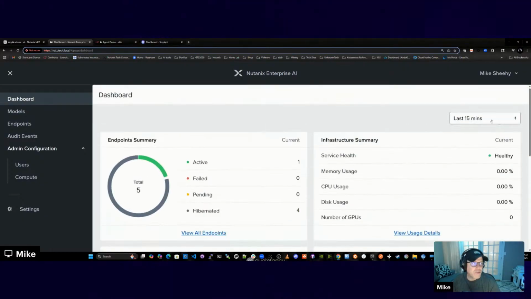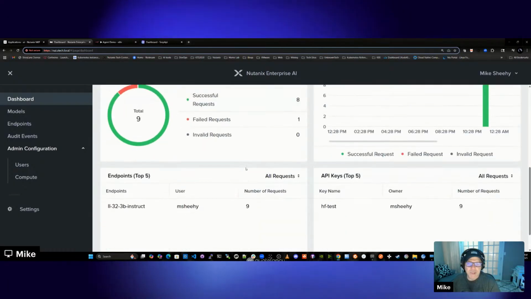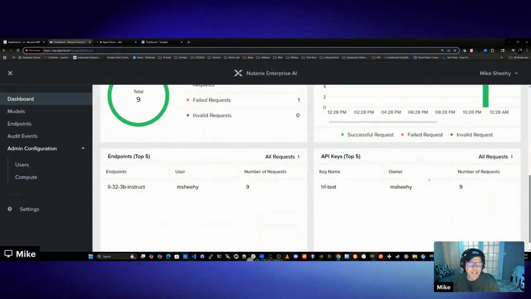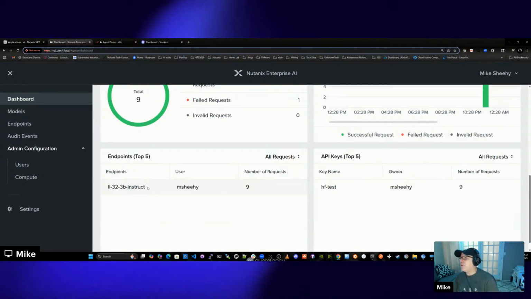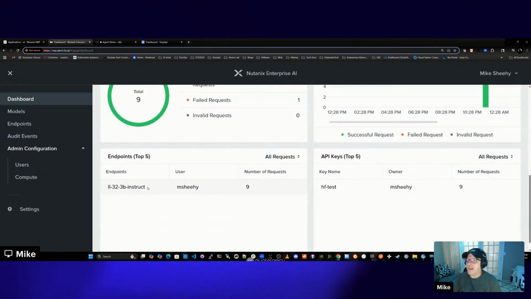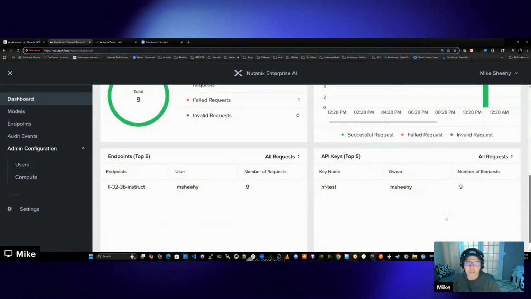And I'm going to choose the last 24 hours, we'll say. And you can see here, I have these requests that are coming in, okay? And this is how you know you're using the model, because there's applications coming in and hitting this API, using this API key, right?